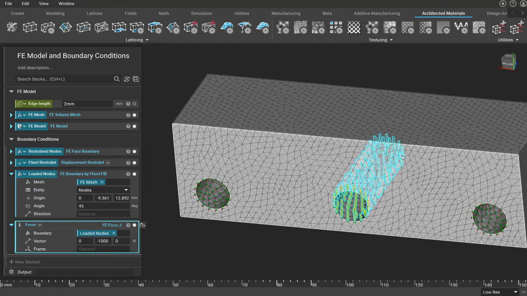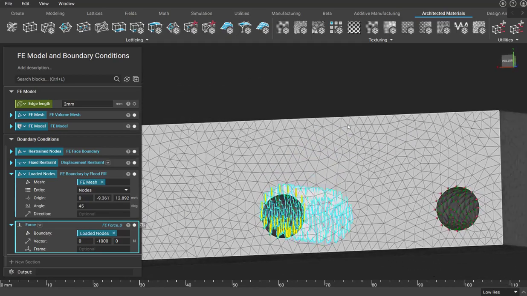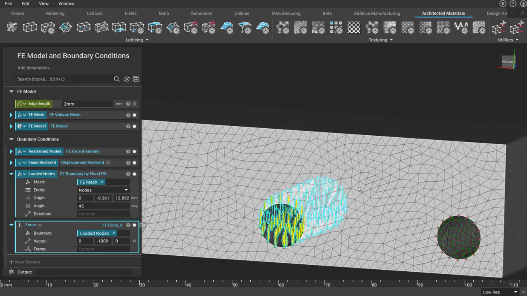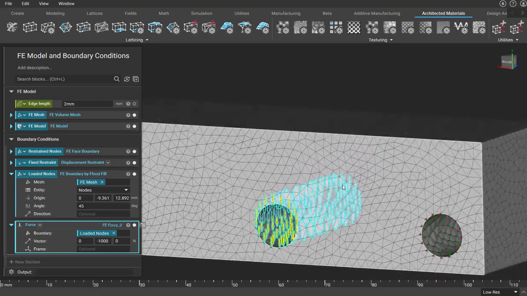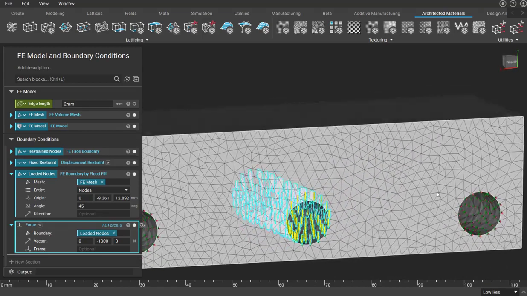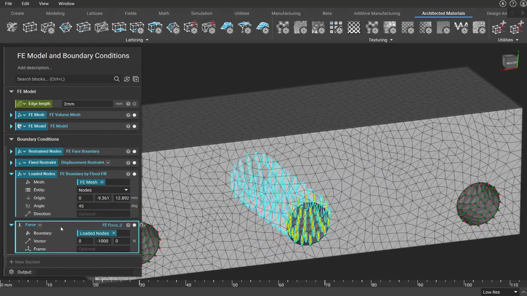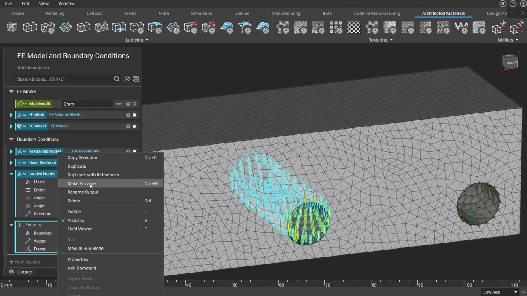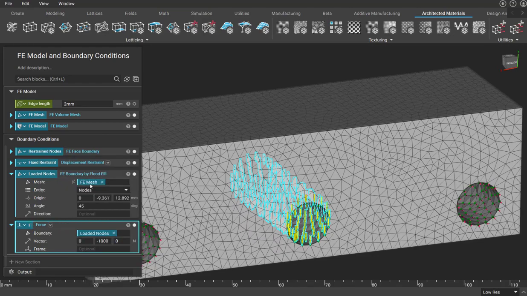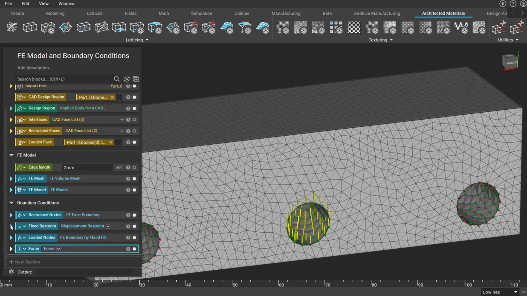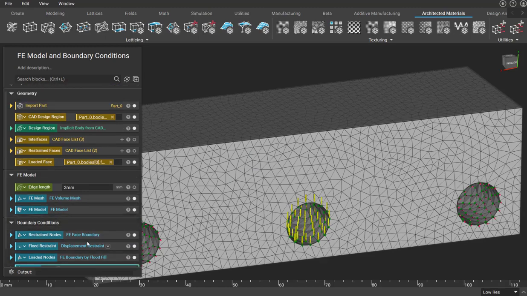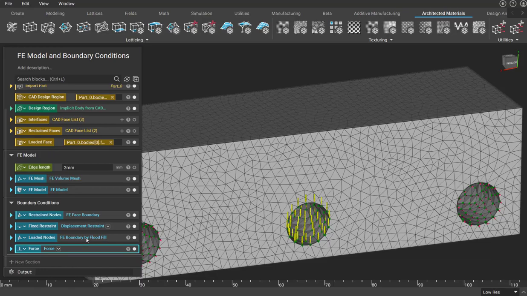If I hit enter and zoom in, we can see that this 1000 Newton force has been distributed among all of those center nodes. We can right-click to make this force a variable, which we'll just call force. We'll collapse these loaded nodes in this force block, and we've successfully created our FE model and boundary conditions for our topology optimization.